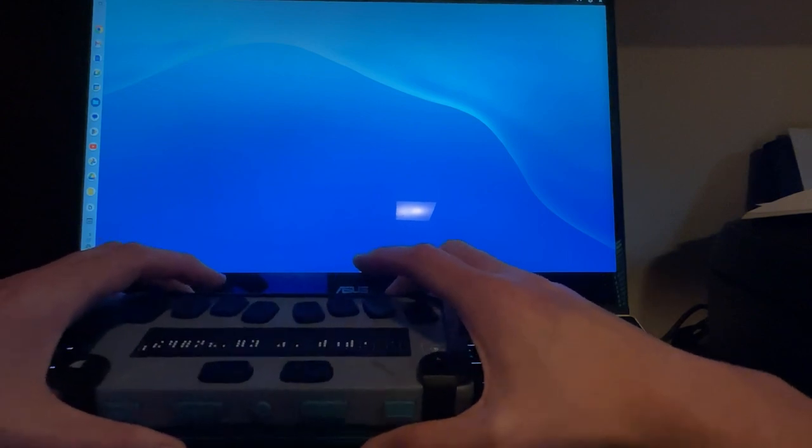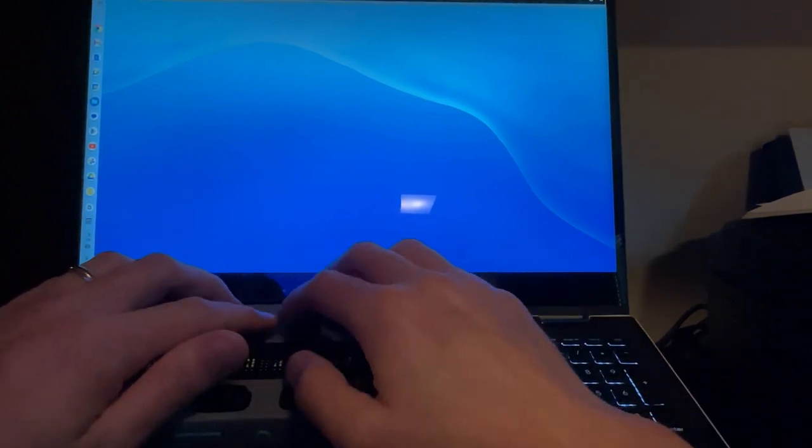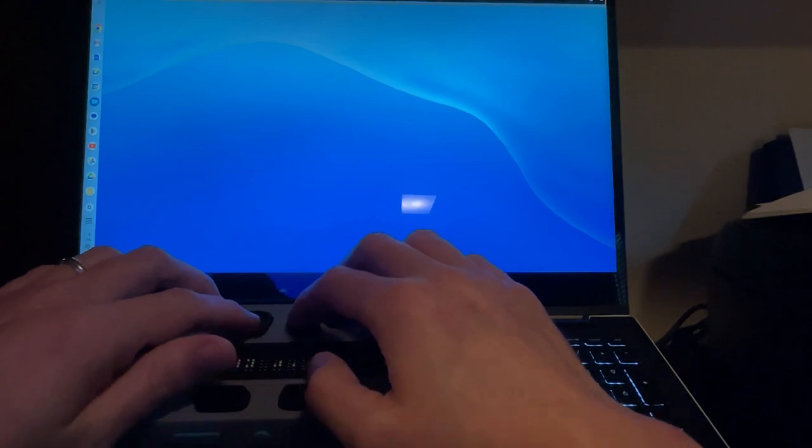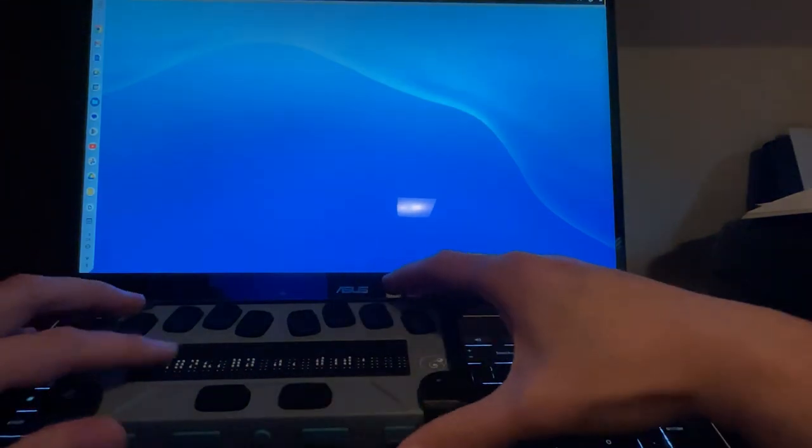And I'm going to show you the last way to do it, which is if you have a braille display with six key entry, such as this one right here. You can press space with 1, 2, 3, 4, 5, 6. Screen off. And press space with 1, 2, 3, 4, 5, 6 again. Screen on. And it turns the screen back on.